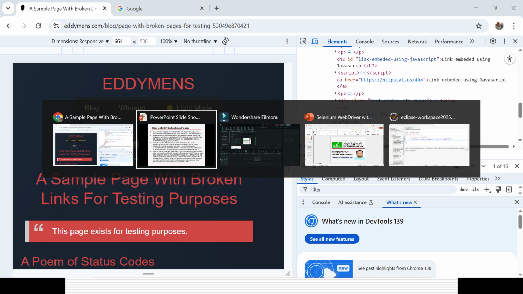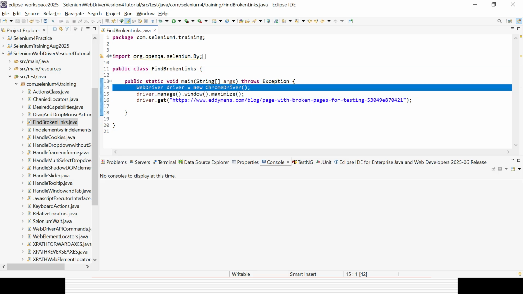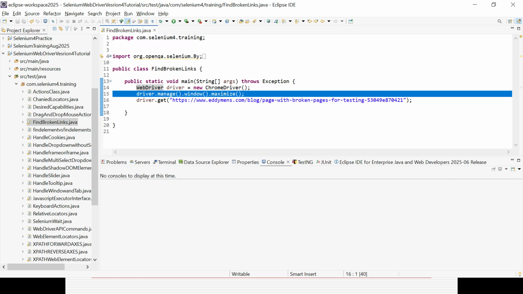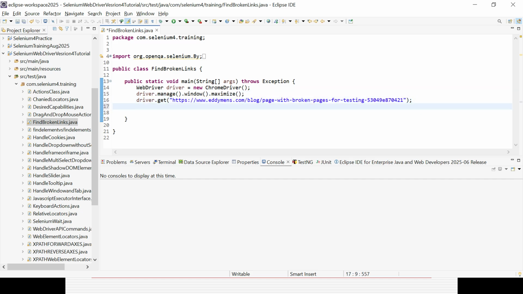Okay, so what we can do: I already created a new class called FindBrokenLinks, created the object or instance for the WebDriver interface and ChromeDriver class, maximized the window, and loaded the URL. After that, I will get all the links on the page.